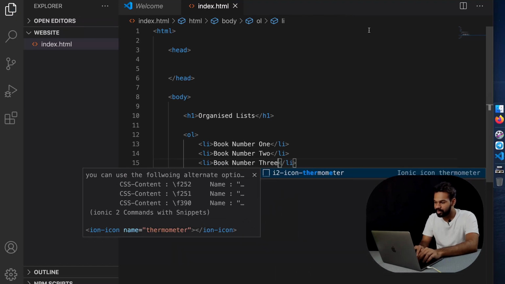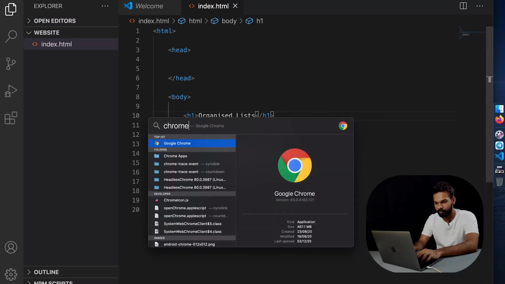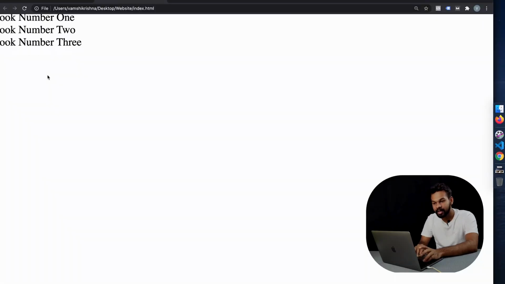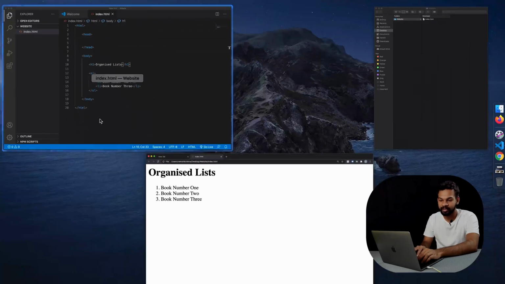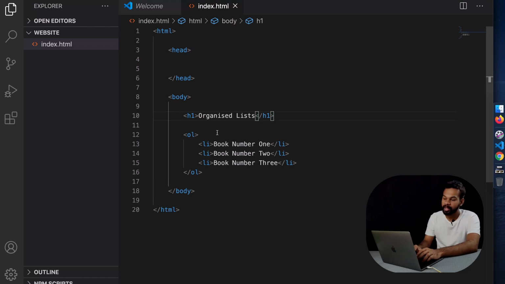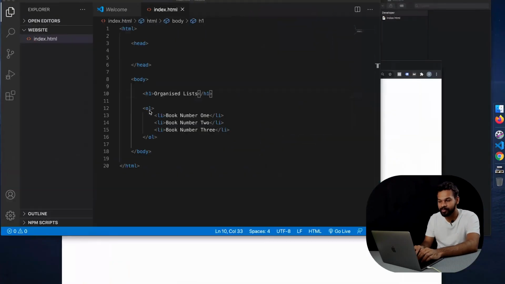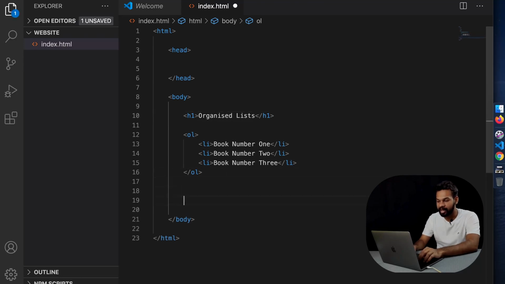Now the cool part about this is if I open my browser and pull in my file, it automatically gives the items a number. It has 1, 2, 3 here, right? But here we did not mention any number. The only reason HTML adds those numbers for us is because we mentioned it is an ordered list, right? It means it has a sequence which you must follow. All right, so now let's look at the unordered list.